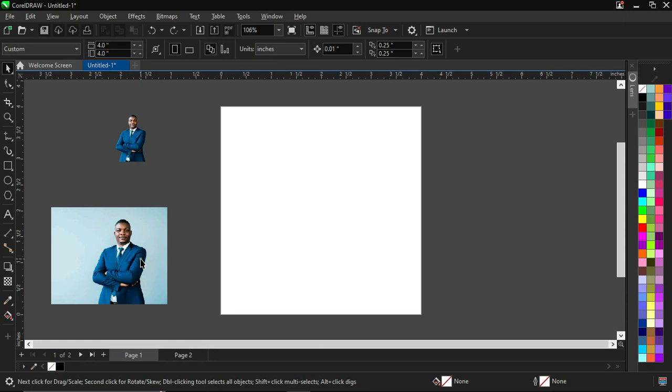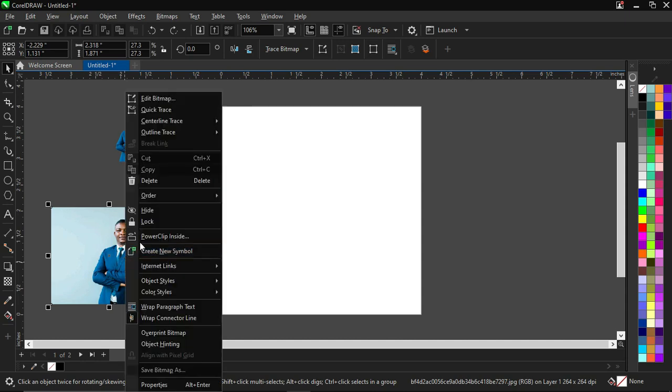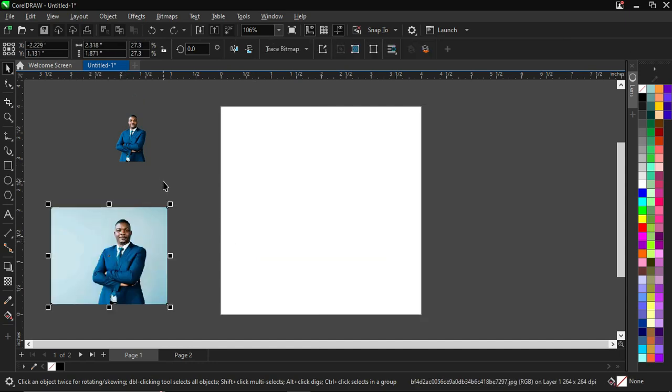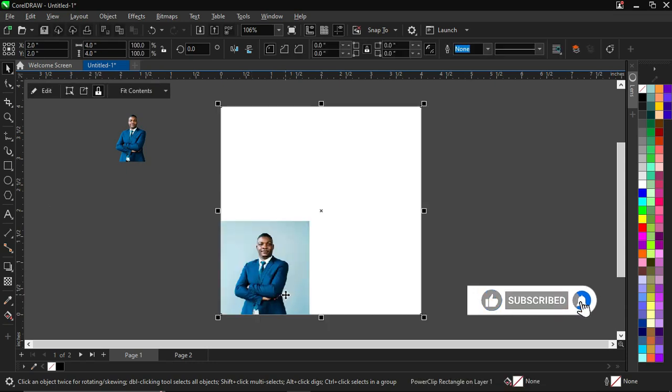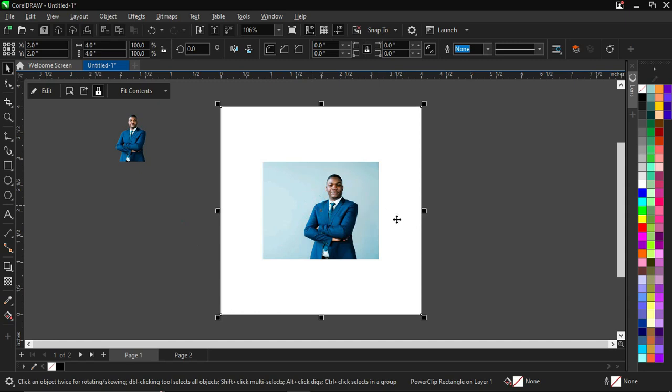So I want to power clip this inside this our rectangle shape. So now in order to do this, you can just use any of the methods that I've described so far. So you can just right click here and then power clip inside. But the method that I love using most is this right click and select power clip inside. So that is that about power clipping. So I can just power clip this and place it inside this place.